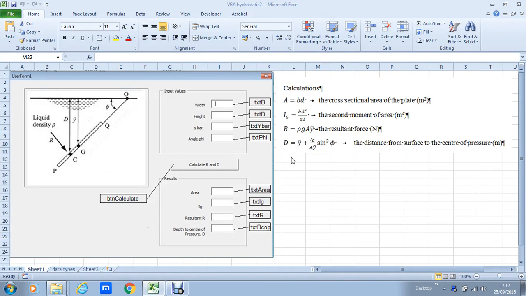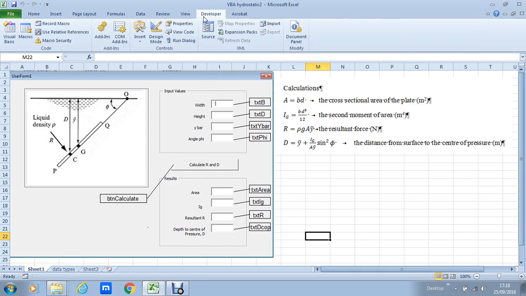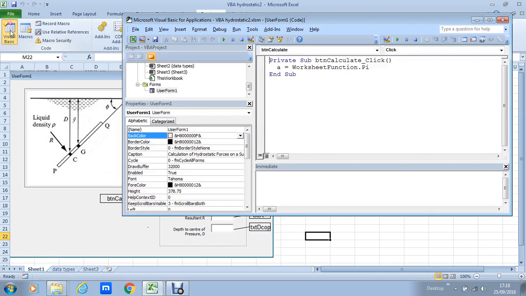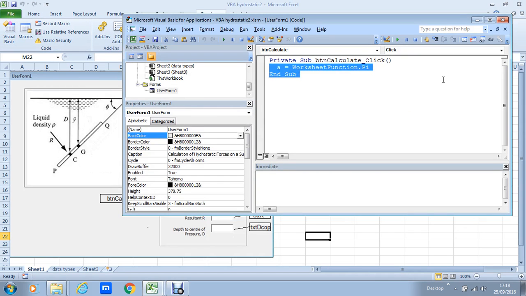When the form is completed, you are now ready to start putting in the Visual Basic code. If you look at the 4 input cells, the first thing we need to do is open up the developer and the Visual Basic code, and this opens up a window that allows us to put in code. That's just something I had in there earlier.